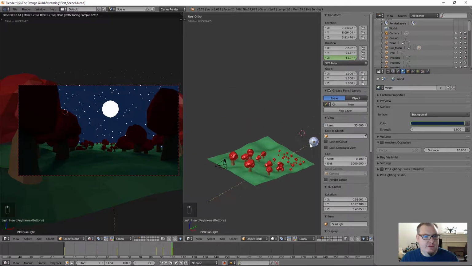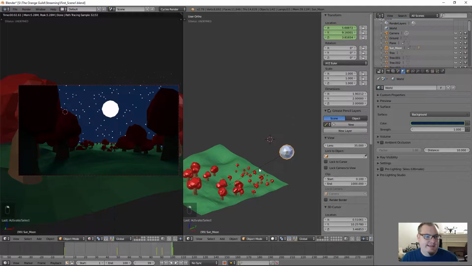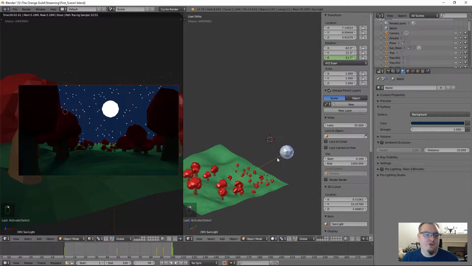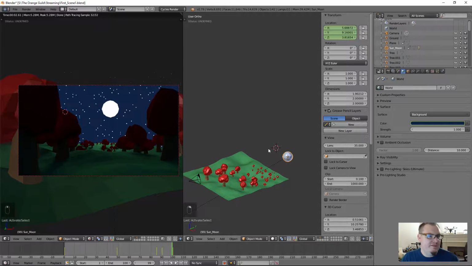Now, technically, our sun object is still casting shadows, but it's just not bright enough to really make a huge impact in the scene the way that a lamp would be. And so I'm going to use both of them in this case to help make this scene a little bit more realistic.